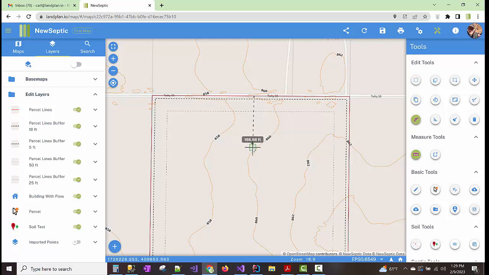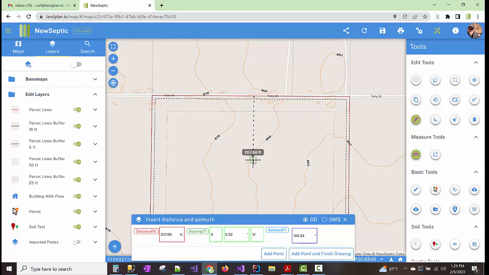So I'm going to click once on the parcel line with the measure tool selected, and I'm going to hit the tab key. What this is showing me down here is a distance, a bearing, and an azimuth. You can select decimal degrees, which is probably the easiest to understand here. Then make sure our cursor is inside of this distance box, so we can click once in here.